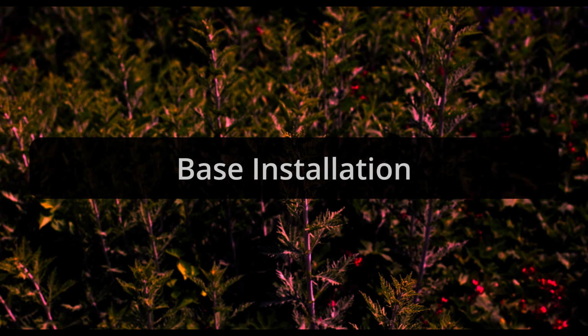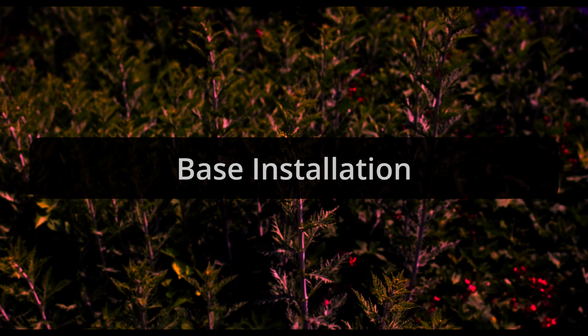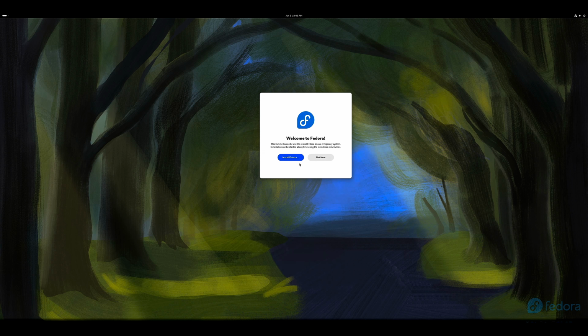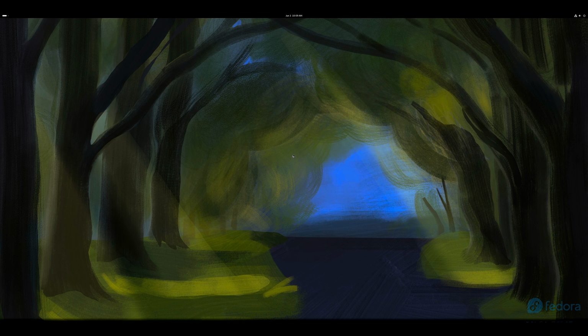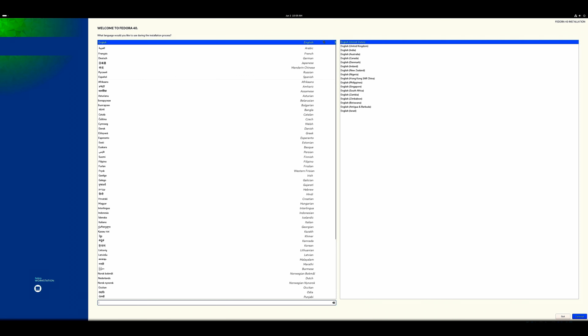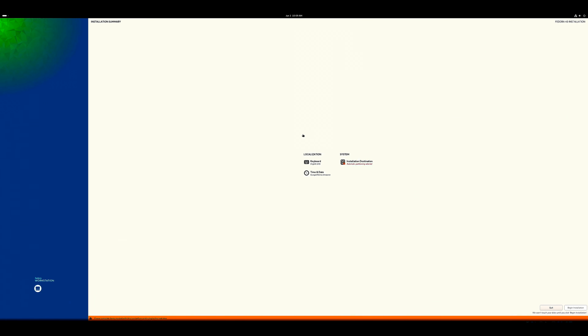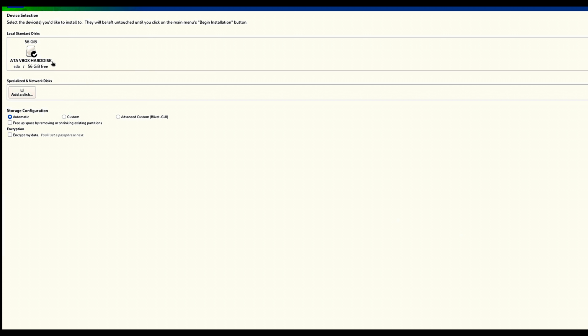Now at first you will come into the boot menu, and the boot menu is really simple. Just click for the steps, select the language, etc. When first booting up Fedora, you will come to the installation screen. Pretty self-explanatory, install Fedora. Just let it do its thing. Then select your language. Continue. System.